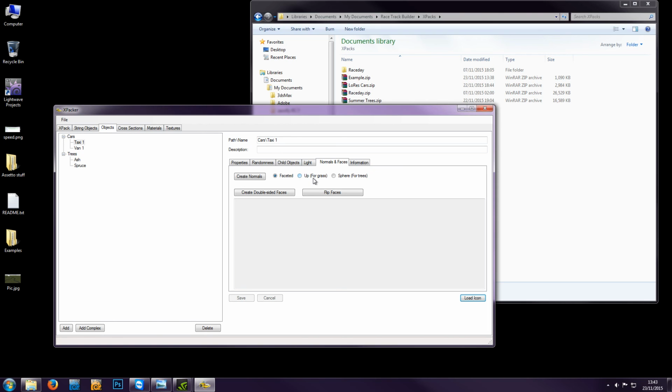And I think you could also do it for flat fences as well, like chain link fences for walls, because that's just a flat sheet as well. So I think you use up for grass for that one as well. And just save it. But yeah, if I wanted to, for example, like oh, hang on. I didn't create double-sided textures for that one. Okay, that's fair enough. Doesn't matter.